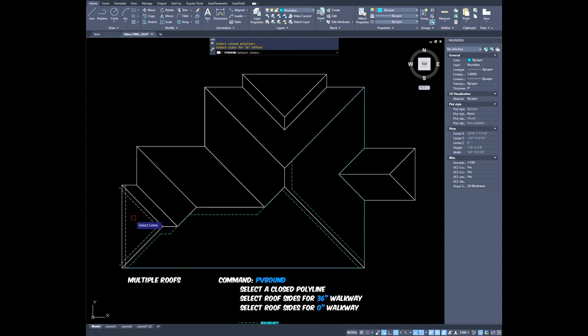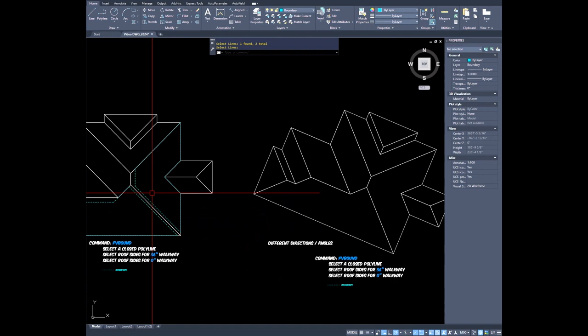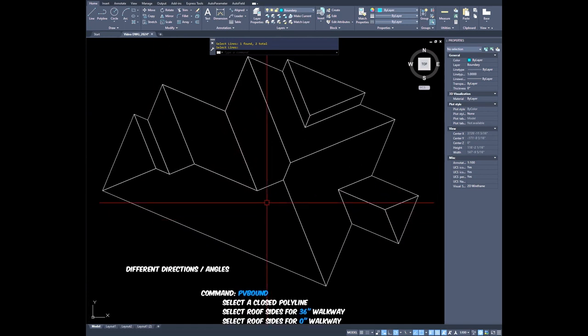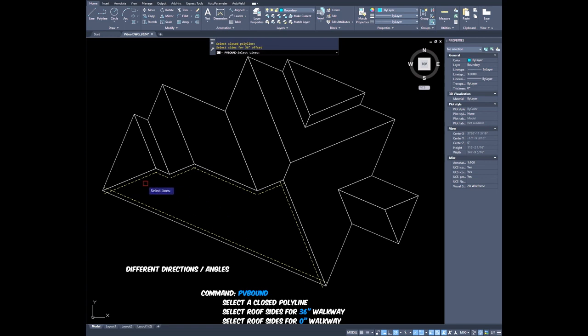Let's do this small roof here as well. We're going to do just 0 and 0. Now we have an 18-inch clearance, or 36-inch walkway, between these two roofs. And again, the orientation of the roof doesn't matter. We can repeat the command. The house doesn't have to be perfectly square. We're just going to do basically the same thing.